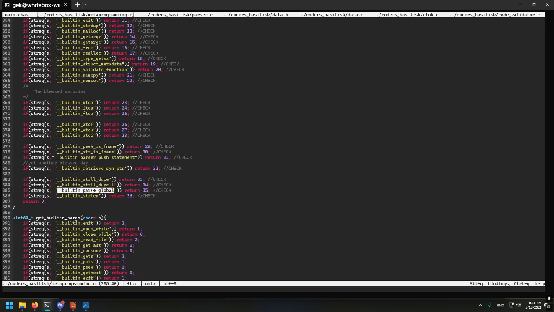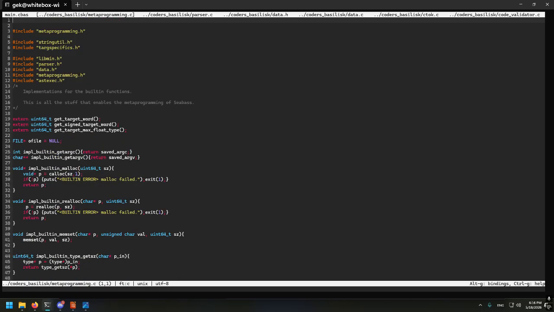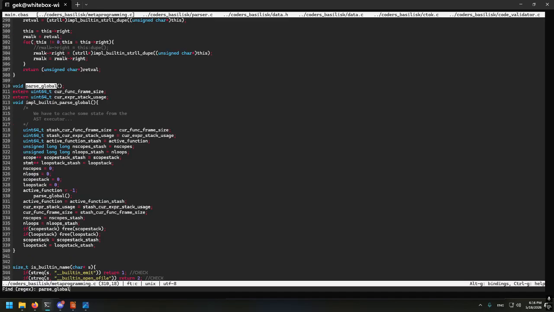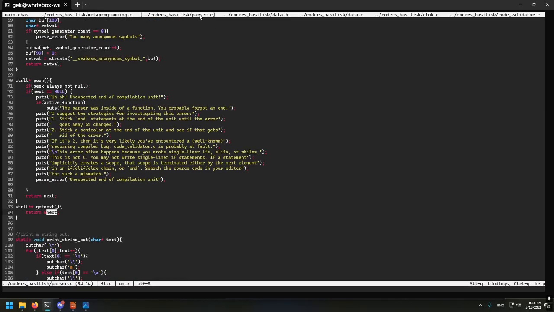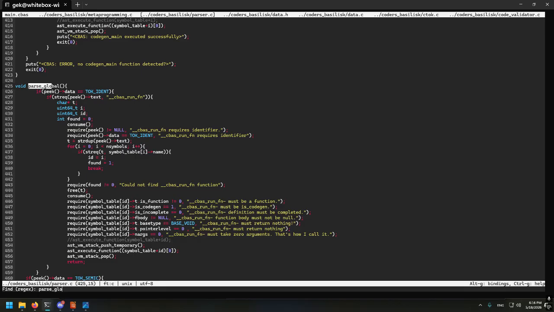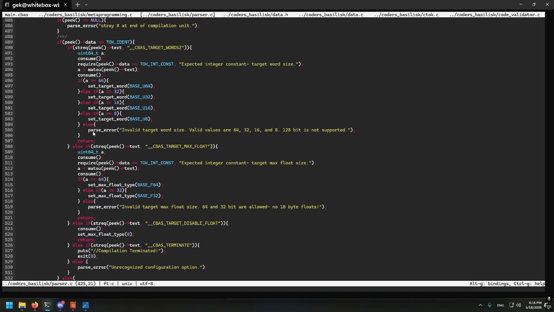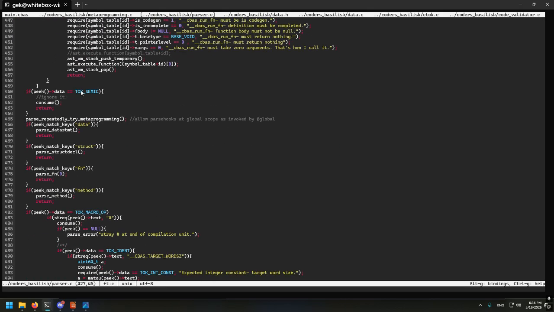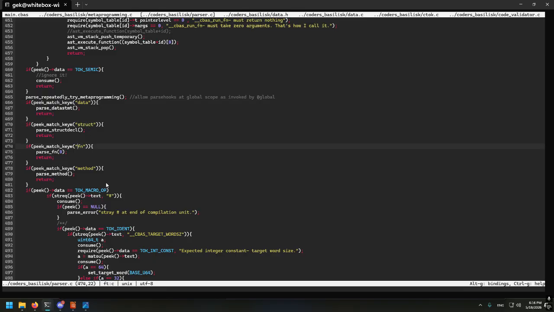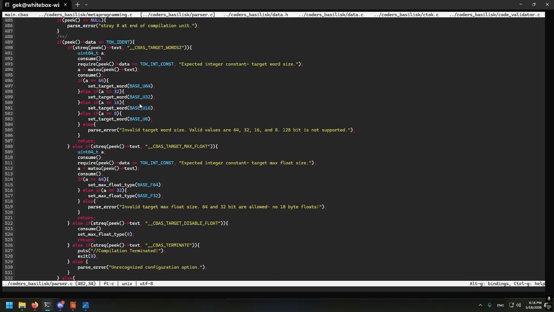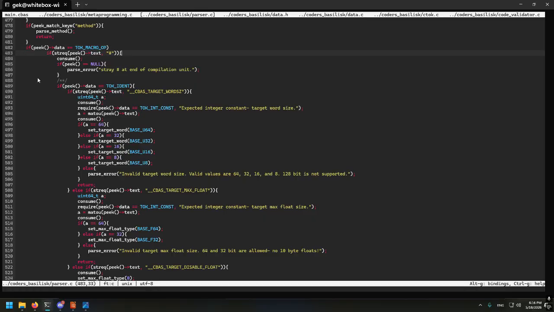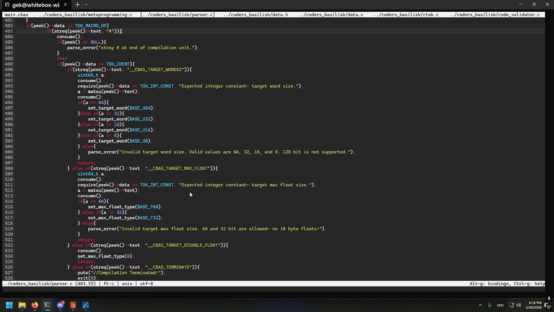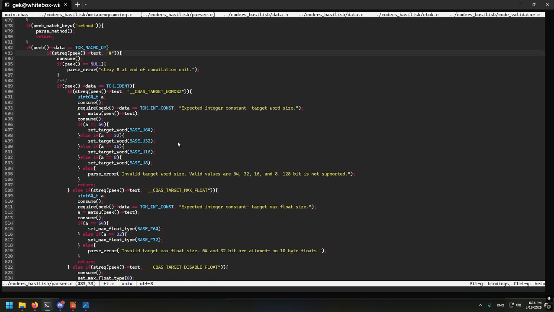Parse global. Let me show you. This is part of the magic of metaprogramming. What this does is it calls parse global, which is part of the parser, right here. It basically allows you to define data statements, structs, functions, methods. You can do these weird kind of macro op things. These are actually manipulations of the compilation state.